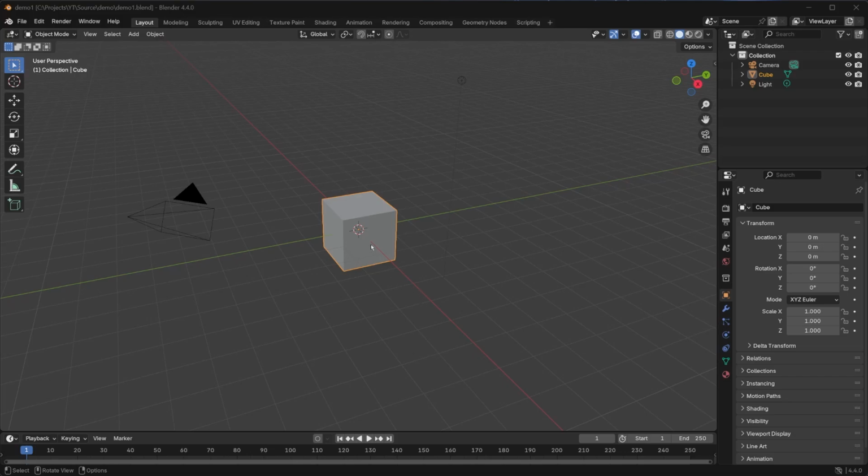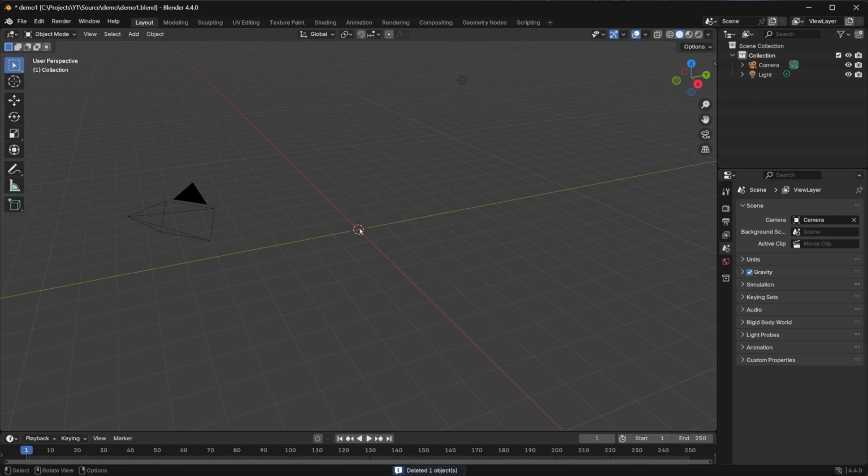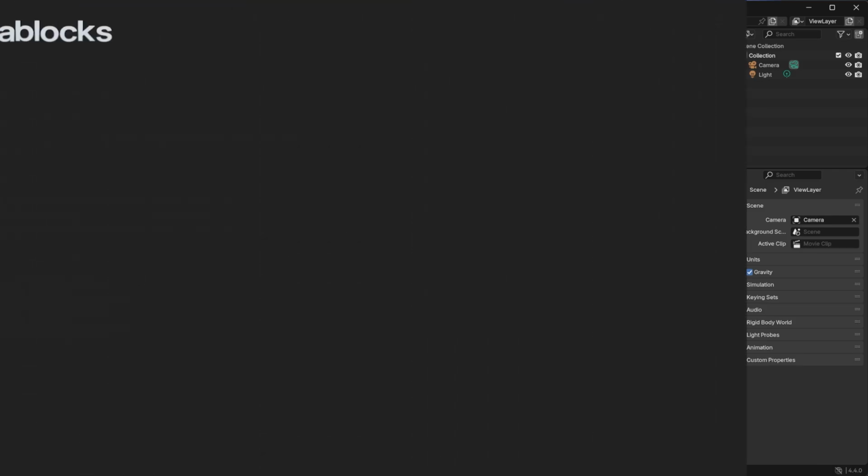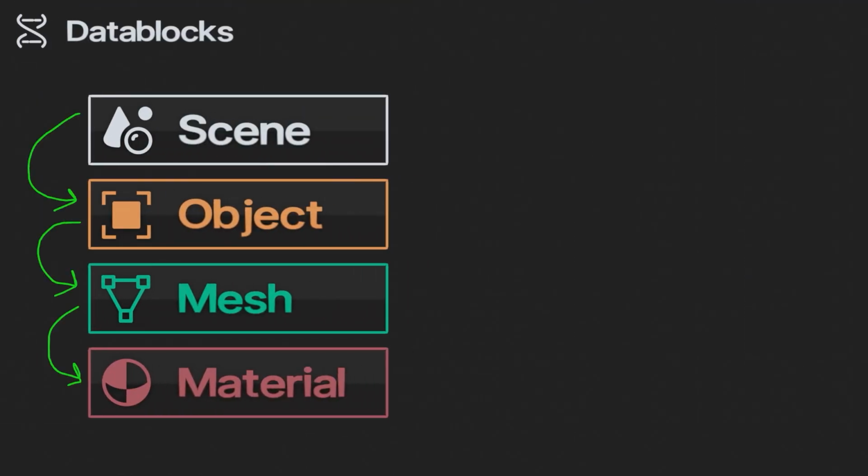Most Blender tutorials start like this. You open up a scene and you delete the default cube. But if you don't know Blender's underlying data structure, you don't really know what you actually just did.